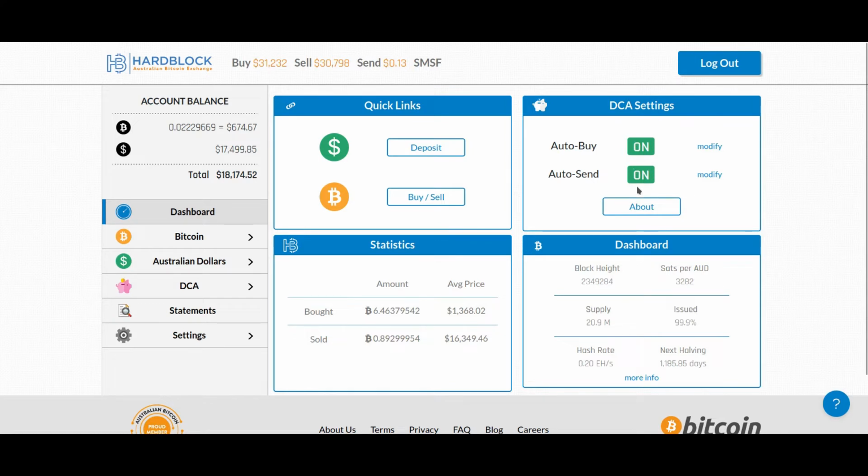And if you want to find out more about it, you just click on the About section. In this window here, you can see the statistics of your purchases and sales with HardBlock. So you can see how much you've bought, how much you've sold, and the average price. Obviously, we'd all love to have this as our average price, but the reality is that's not the case anymore.